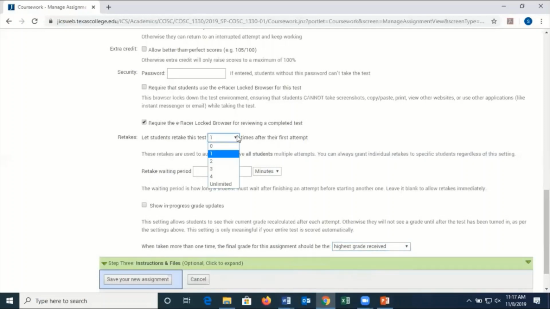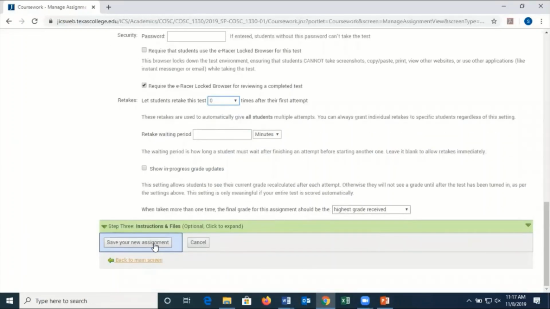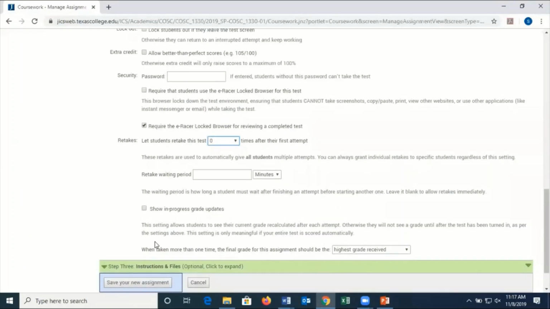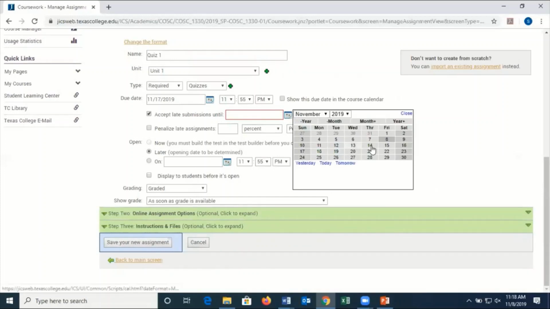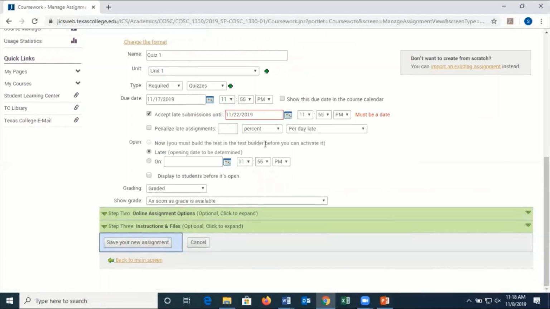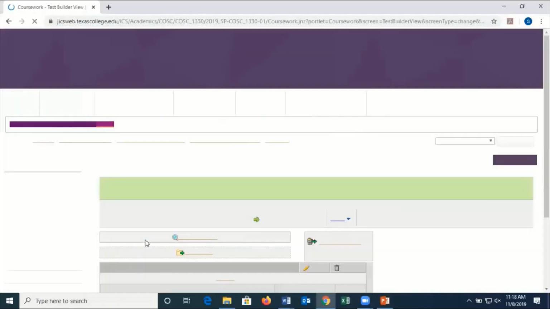no, let me do this 0 and then just leave it there. So once you hit save, you'll be taken to the test builder window, and then you'll be prompted to create your questions. So I'm going to click on save. What's missing? Oh, I didn't put. Let's do 22. I don't want to give it any penalty.